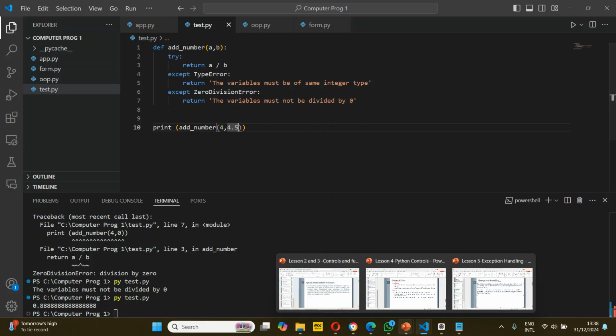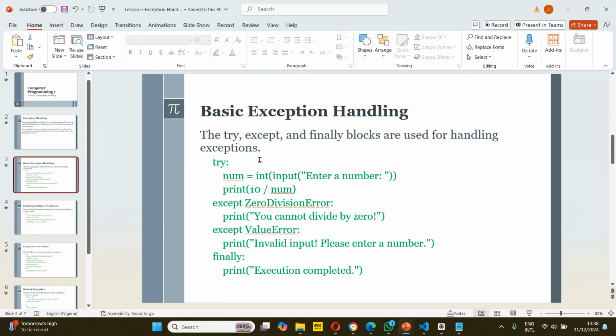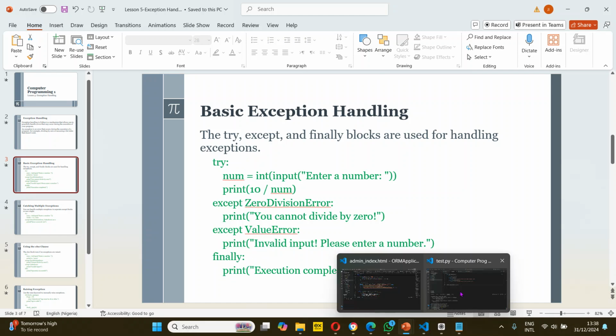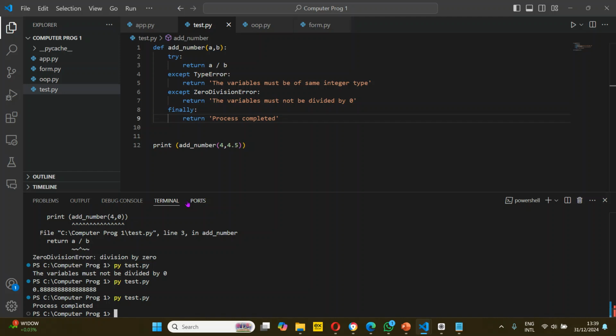Now let's look at the PowerPoint slide. This is basic exception handling, right? These try, except, and finally blocks are used for handling exceptions. In this particular code, we have the type error and the zero division error. Finally, you can also return process completed. If I run this, it shows process completed.